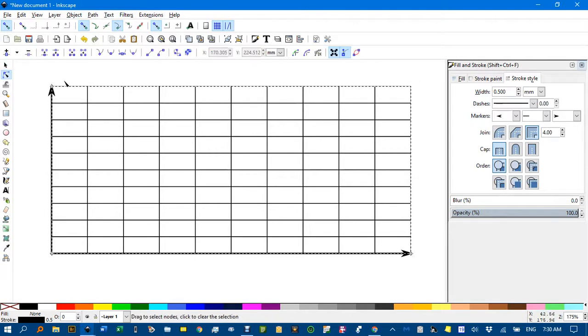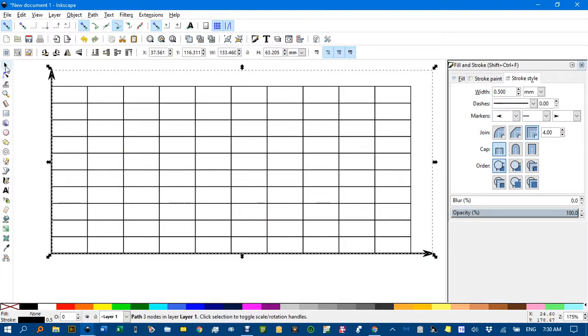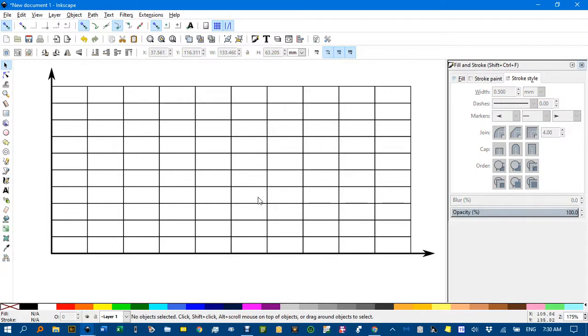Actually N for the node tool if you want to, and Control drag if you want to drag that up a bit above the grid line. Click that one and Control drag if you need to. Back to the select tool, click away, and there you can see a nice neat grid. So that's one way to generate a grid.